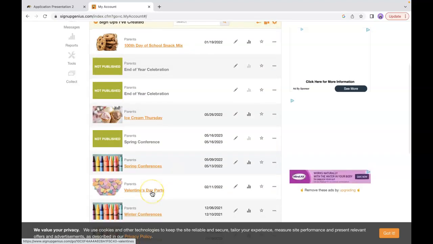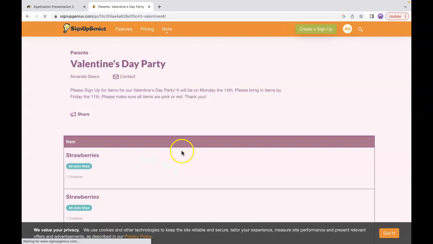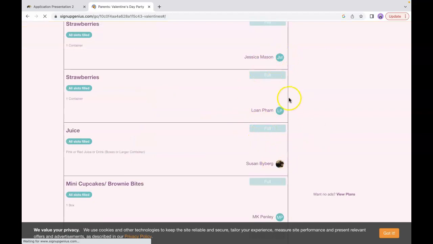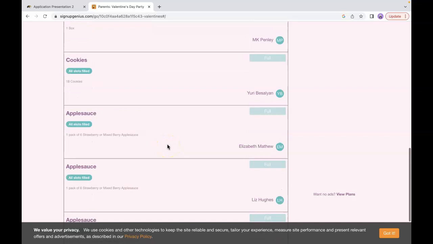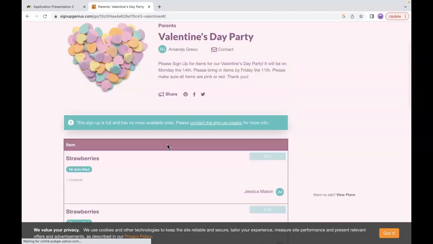So let's take Valentine's Day party, for example. Let me bring you into this one. Our Valentine's Day party sign up is going to have a name, a little blurb, and this one is set up by item. So you'll see here that we're going to have like strawberries, juice, and you'll look over to the right and you'll see if that item has been fulfilled or if we're still needing that material. In this case, this is the previous sign up, so all of them are full. But that's kind of what your item SignUpGenius is going to look like.